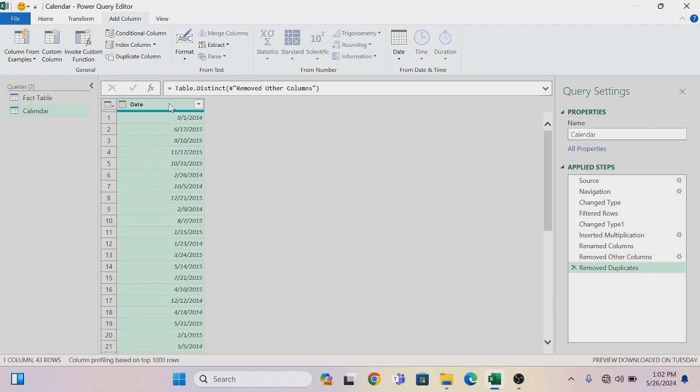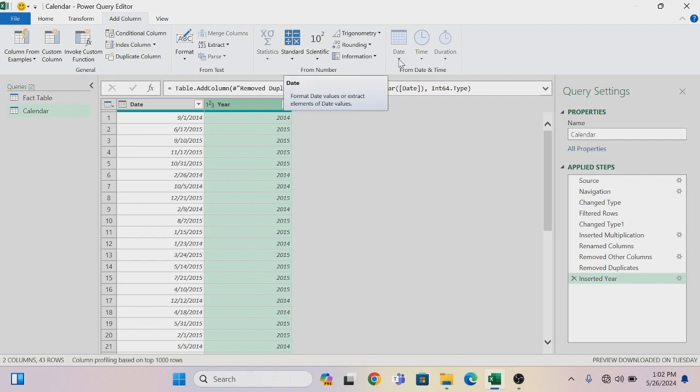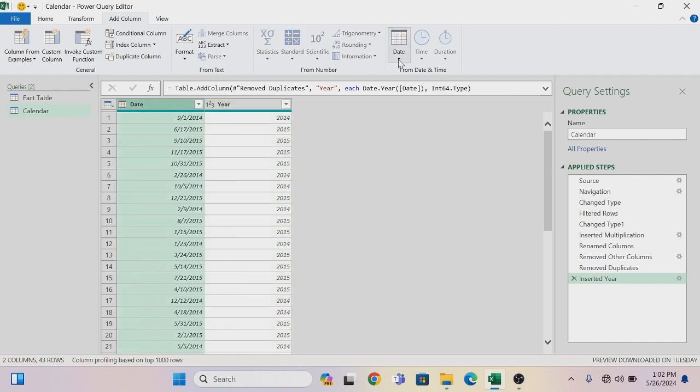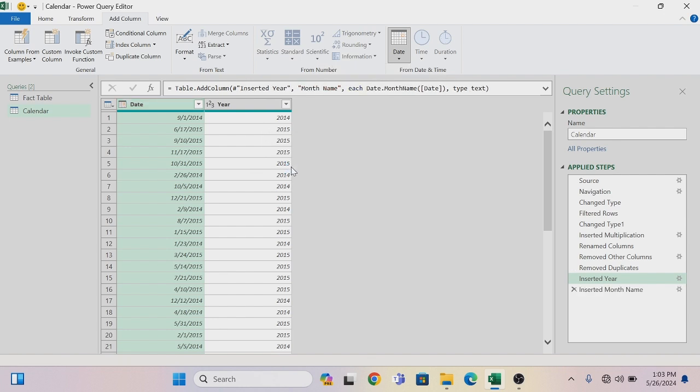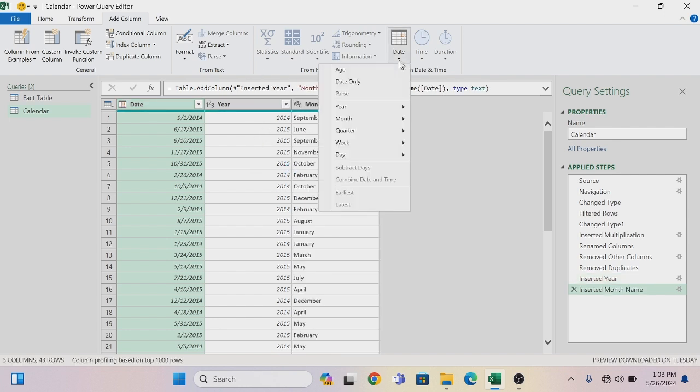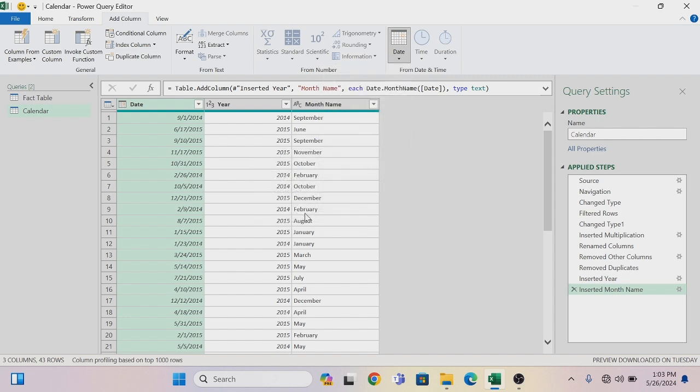Next, we're going to create a year, a month, and day from this. To do that, click on this and come to this Date drop down. We're going to click on Year, come back here, click right on this again. We're going to click on Name of Month. Again, we're going to click on Name of Day.